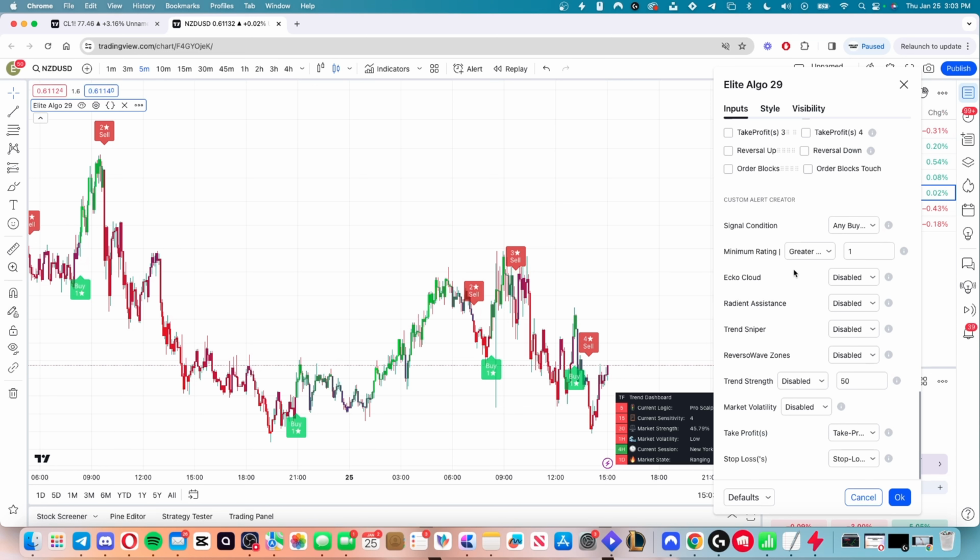So it would be greater than 1. And if we want the signal to only be taken by our auto trader if the echo cloud is green, we can do that by turning it to bullish. If we want the trend sniper to be bullish as well, only to take the signal, then we can do that. Basically, we can create a bunch of different conditions for our trades, and it's only going to give you the alert if all those conditions are met.